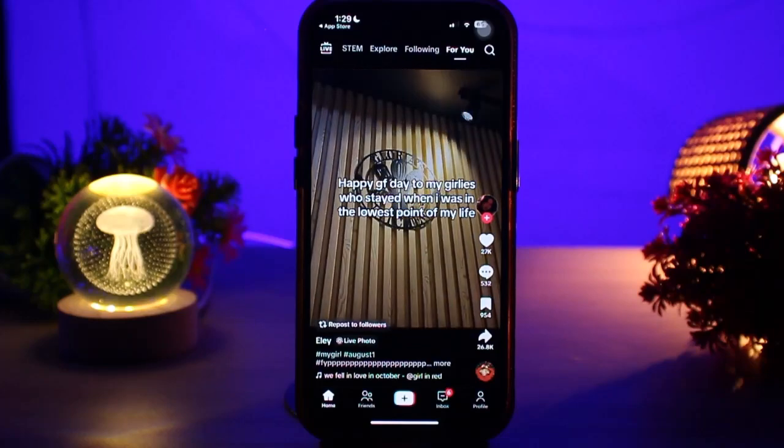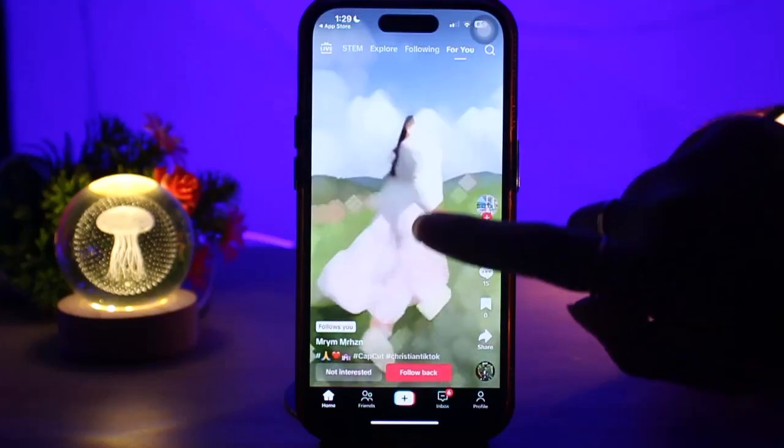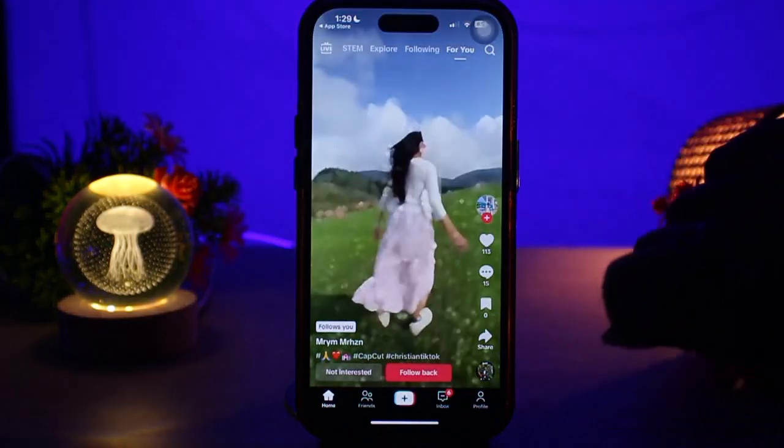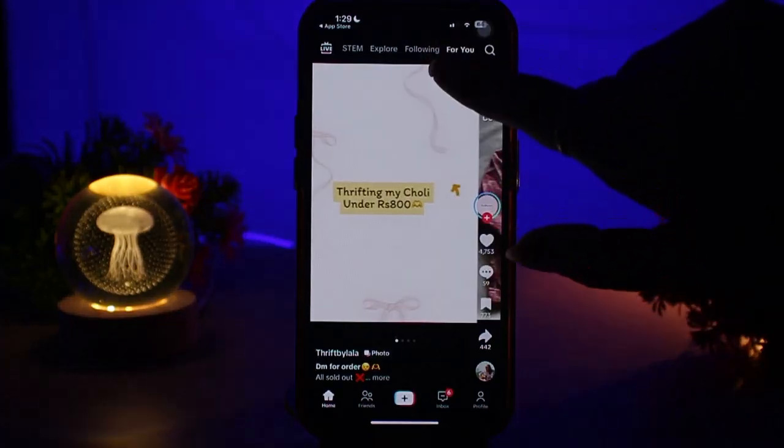Now when you open the app, you land on the For You page. You can just swipe up to scroll through videos. If you follow someone, their videos will appear on the following tab. So here's the following tab besides For You.